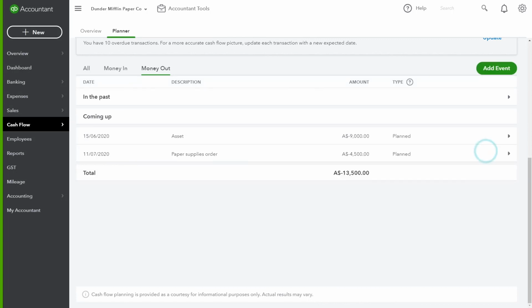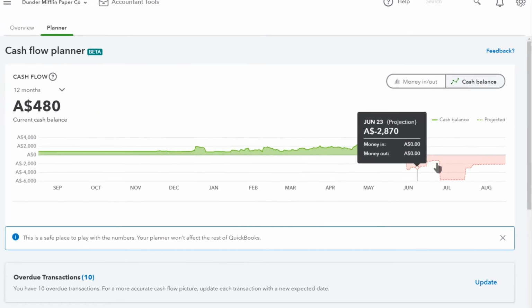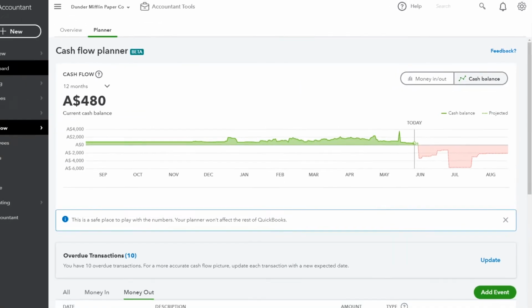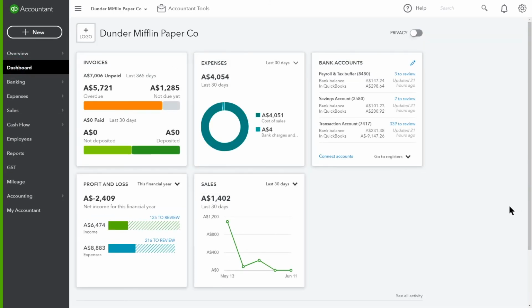Save. It's saying I'll go negative, right? So this is powerful, the fact that they can play around with the tool and do scenario planning without actually impacting their books at all. So that's the demo of the cash flow planner.